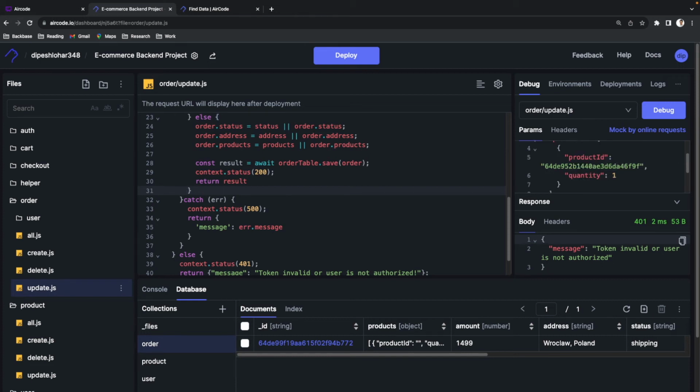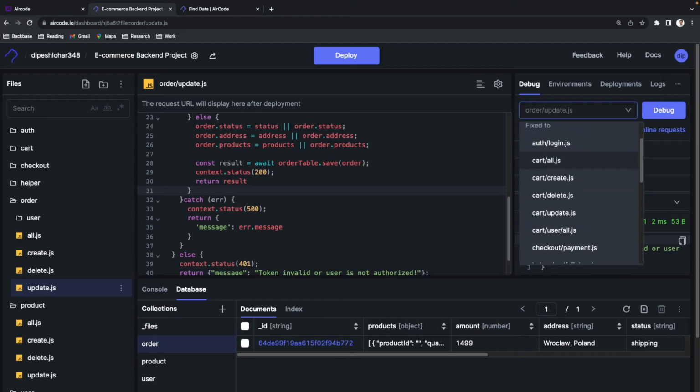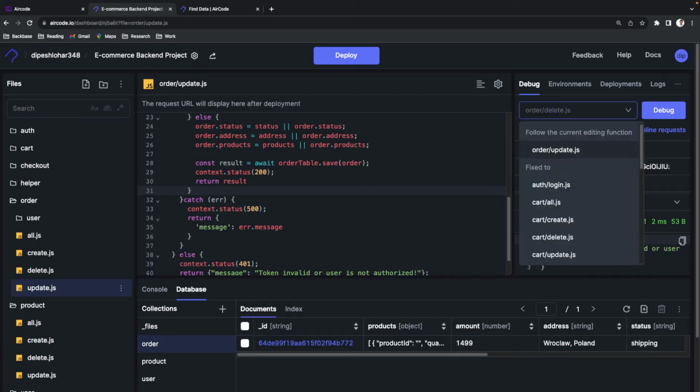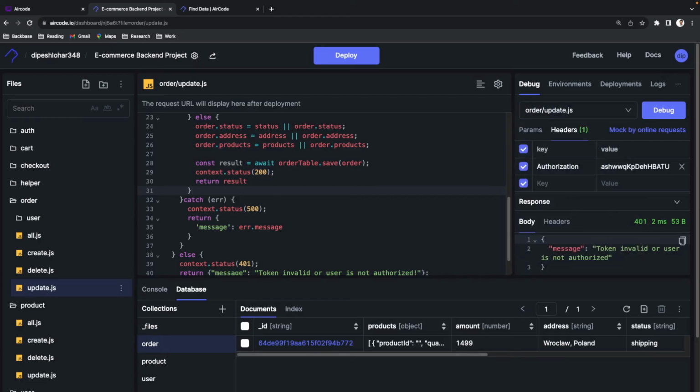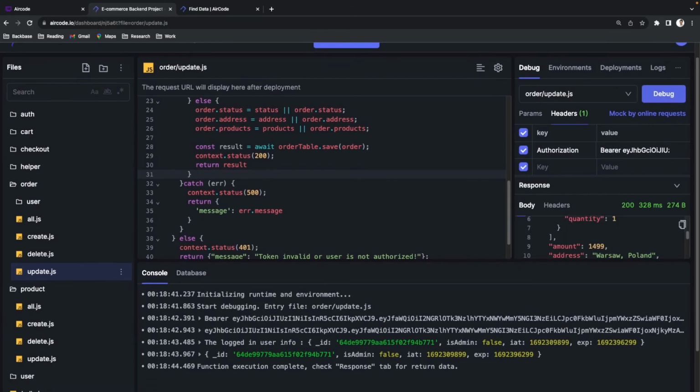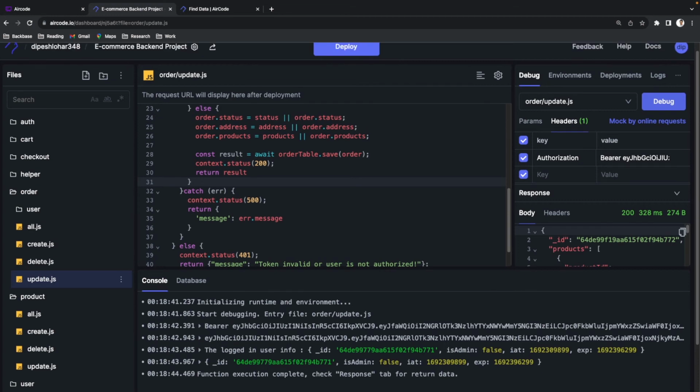So if I'm going to have this, then I will just change my address. I'm changing the status to cancel. All right, I'm also adding the product ID. Now if I go here, I will have the authorization. So let's have the authorization, and let's copy the bearer token from some other API. So if I go and delete the order, and I will just copy, I'm going to use it here, and let's have it here. All right, I'm going to do a debug. All right, we see the logged in user information, and we see that the order is now updated.